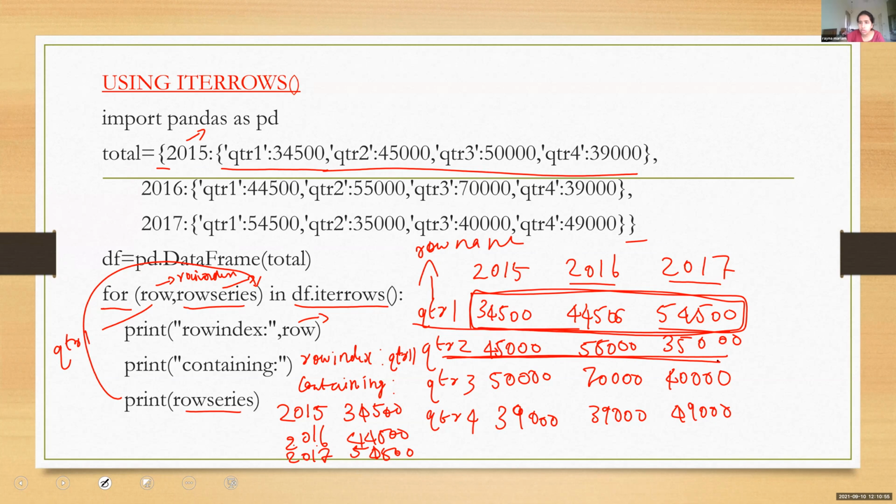QTR2. Yes, QTR2 is the row value. Then the values inside this row series: it is the second row with column values. It will appear just like this: row index QTR2, then after containing 2015 4500, 2016 5500, 2017 3500.